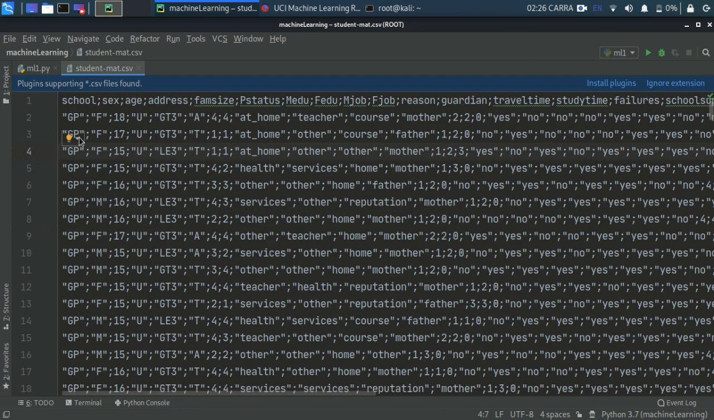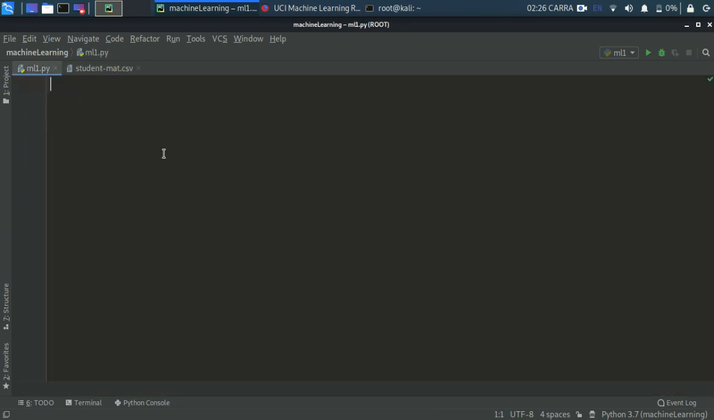Now one thing to notice here: CSV files generally have comma separated values, but as you can see here it is a semicolon. So we have to set a different separator while loading the data. So let's get the data right into our program.